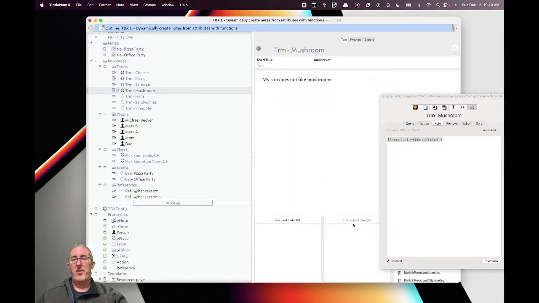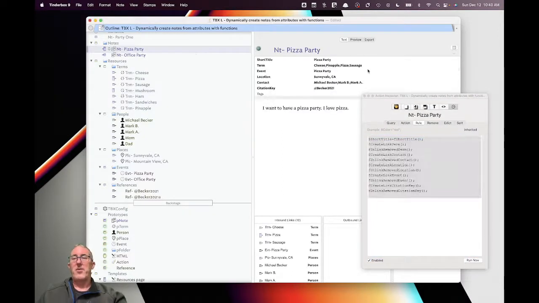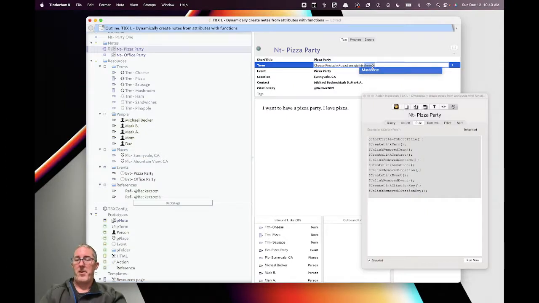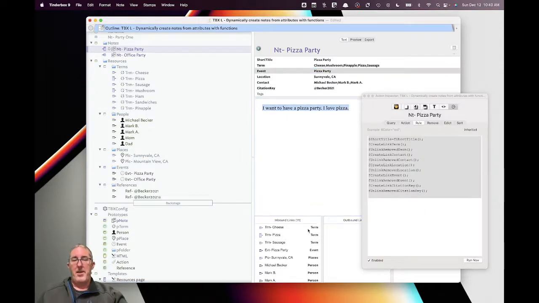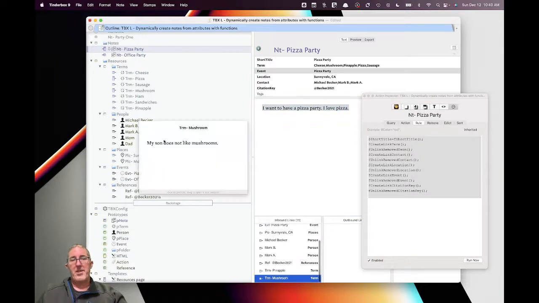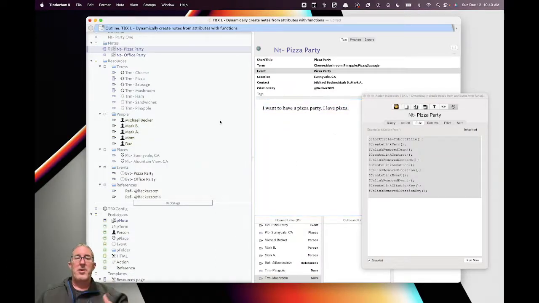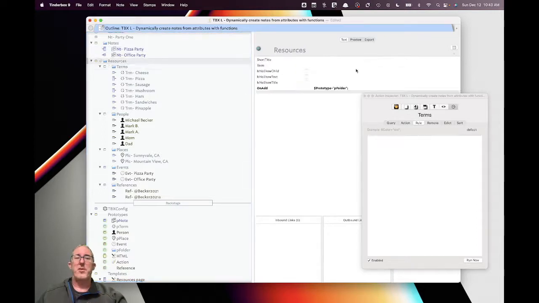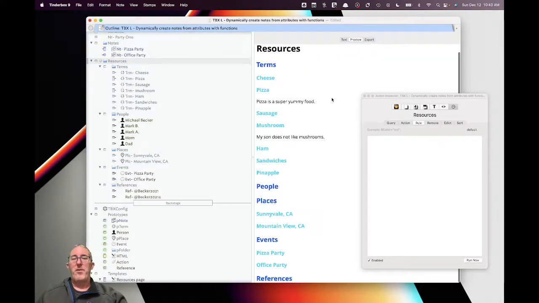And so let's go find a note that's linked to mushrooms. Well, currently nothing's linked to mushrooms. So let's go here. We'll have this one linked to mushrooms now. Okay, and you now see it's linked to mushrooms, and I can actually see my son doesn't like mushrooms. So this is a really great way to not only have notes linked to these notes, but also to be able to create previews from them as well.